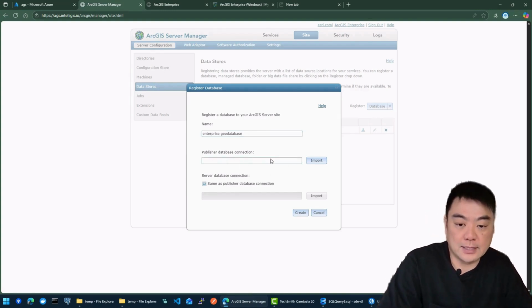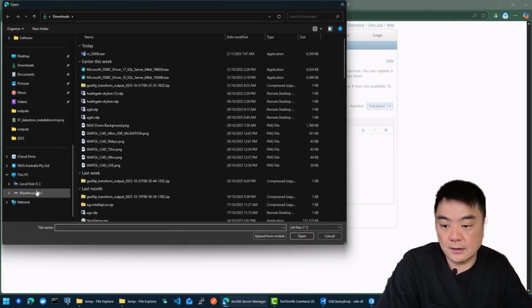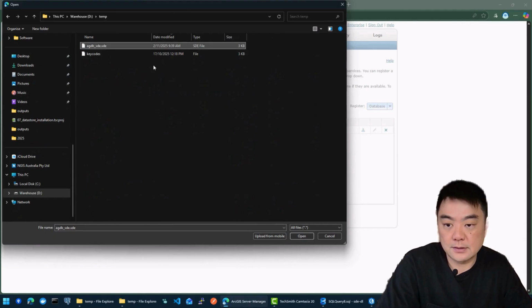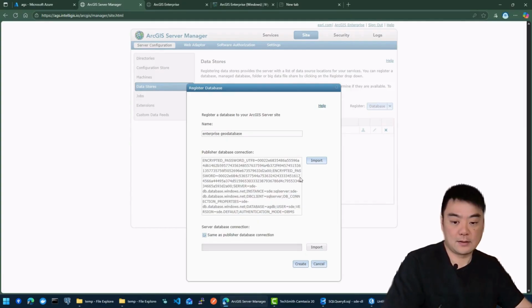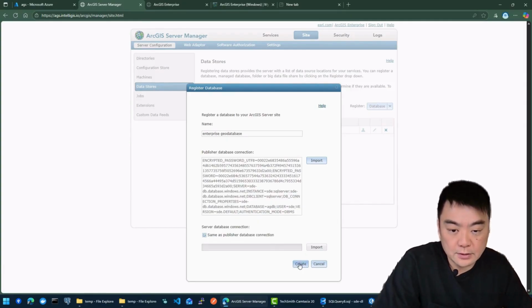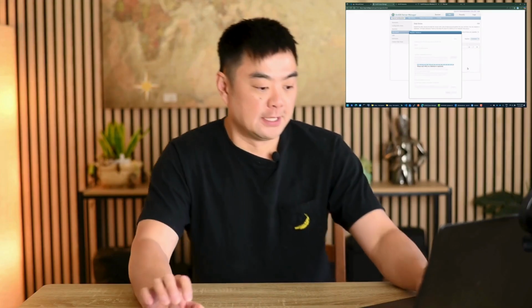And then when it goes publisher database connection, that's that SDE file that we saved earlier. So we go import, choose the file, and we put it on D drive temp, and then AGDB_SDE, and we'll import it. And with that imported, we can go create. And this will take a little while to register. Once it's registered, we'll hit validate and make sure that it validates correctly.